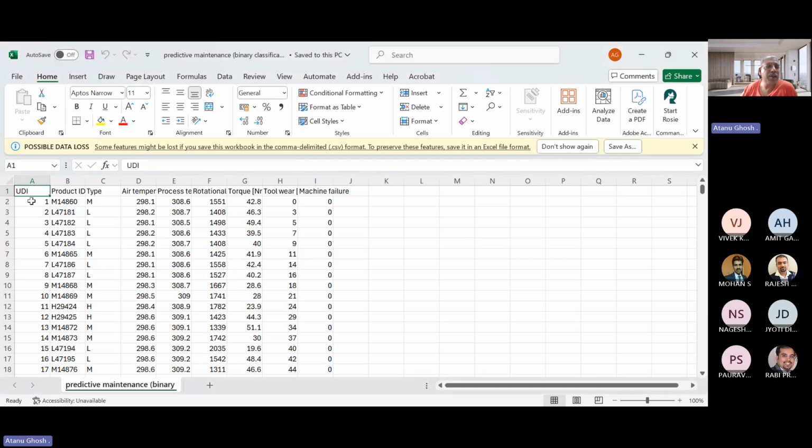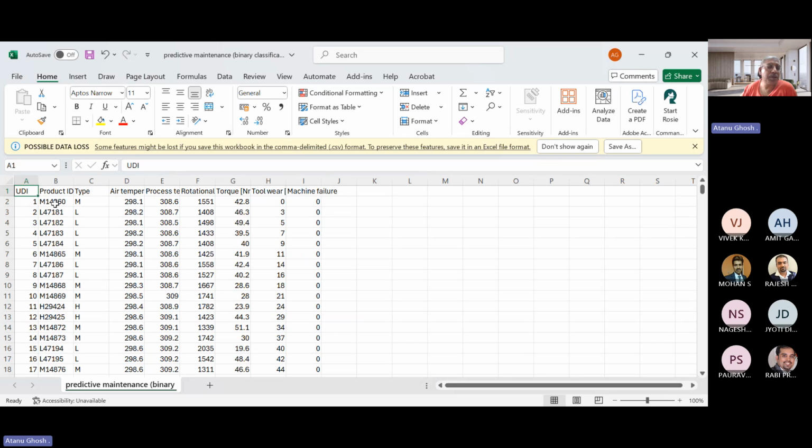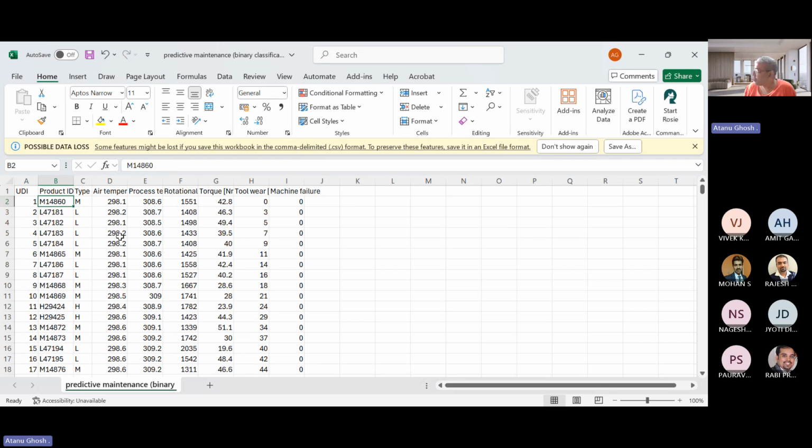Here you have some ID, the product ID, which is probably the machine ID. Then there's a type of machine, which probably indicates the criticality of the machine. Again, we don't know exactly what this means, because this is where the domain experts will come in to identify those features that are likely to affect the machine failures.